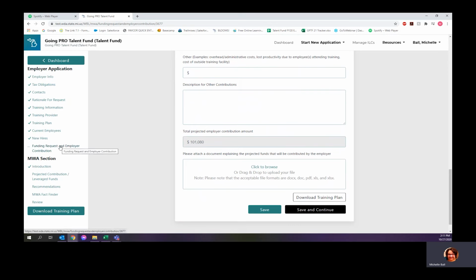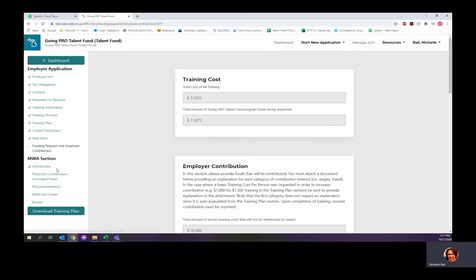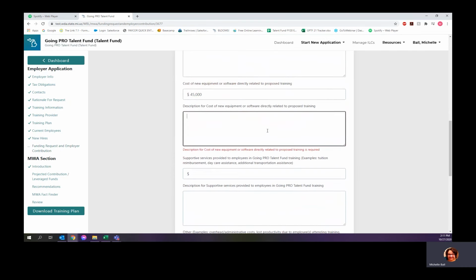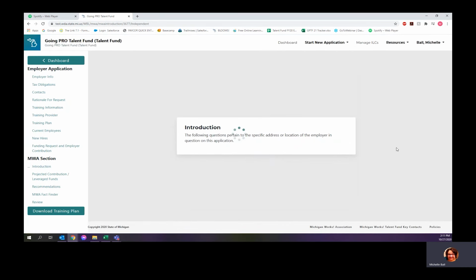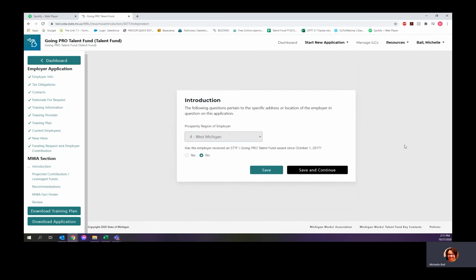And when we get to that portion, that basically is the end of what you're looking at for your portion of the application. I just clicked back on it and it was giving me an error message here, so save and continue. And then the next portion is all the Michigan Works section, and we will fill this section out and it's attached to your application automatically once you submit.